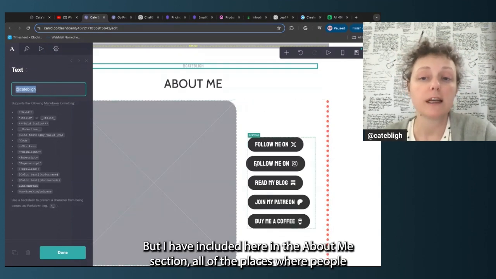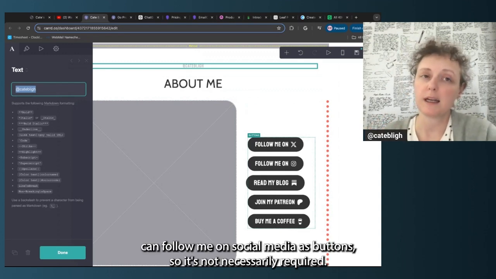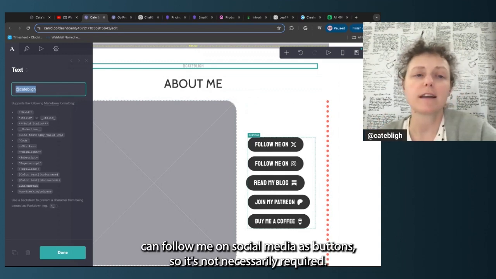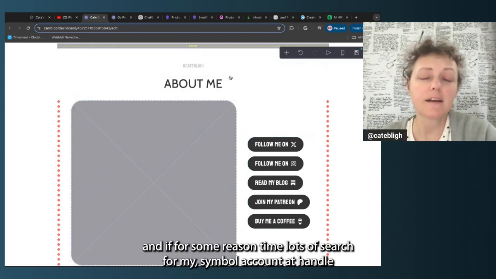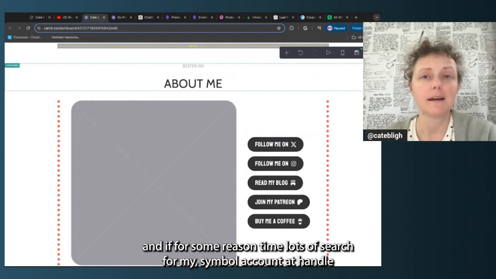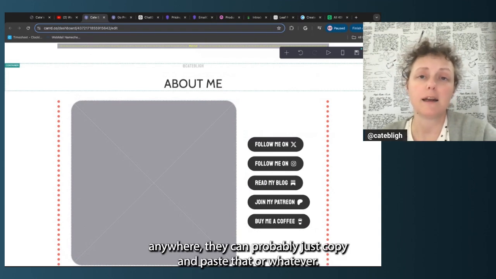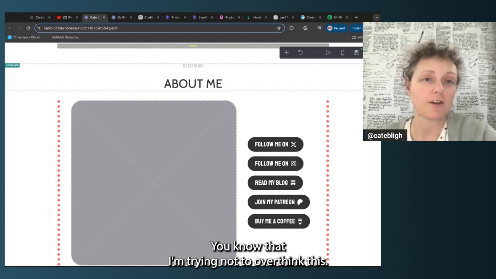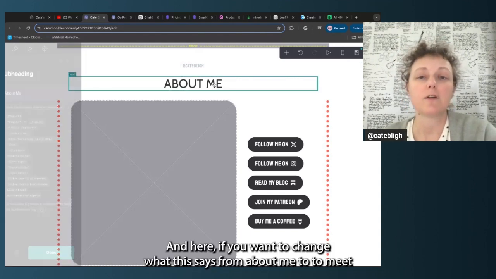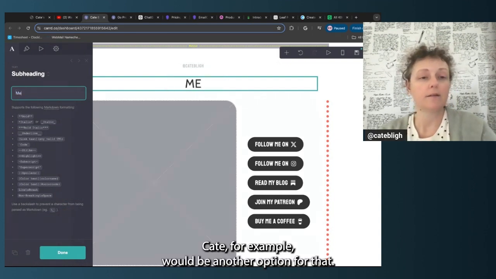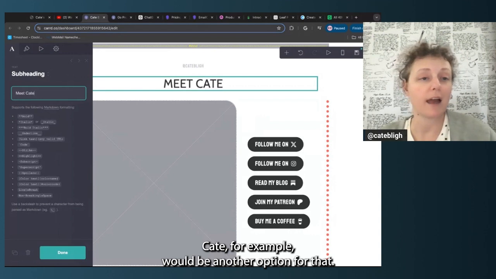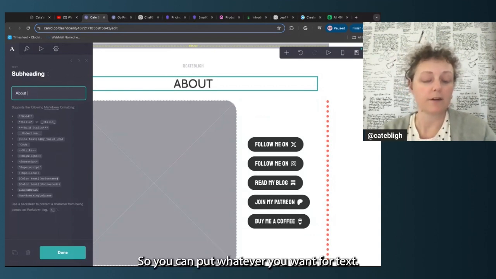But I have included here in the About Me section all of the places where people can follow me on social media as buttons. So it's not necessarily required. I kind of like this just as a design detail. And if for some reason someone wants to search for my account at handle anywhere, they can probably just copy and paste that. I'm trying not to overthink this, right? And here, if you want to change what this says from About Me to Meet Kate, for example, that would be another option.